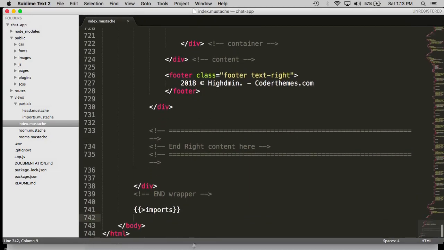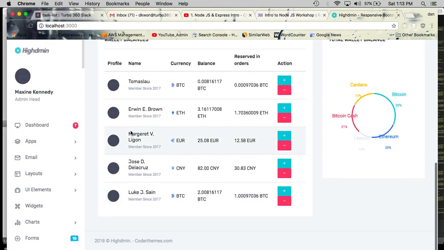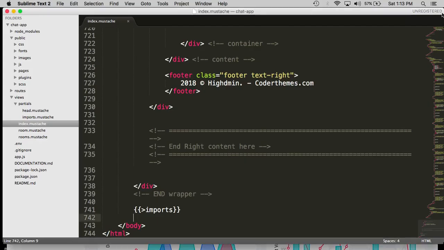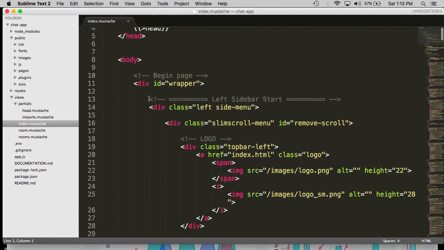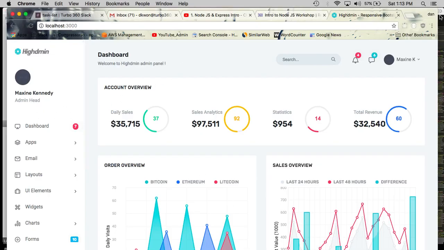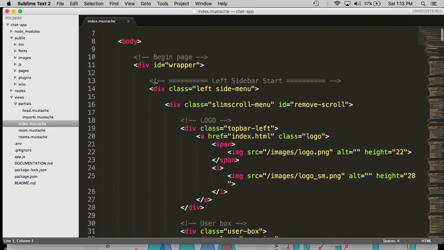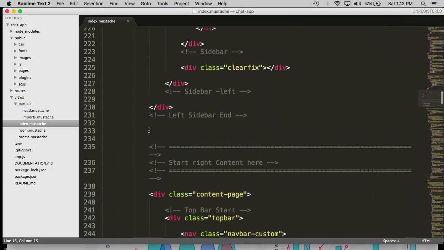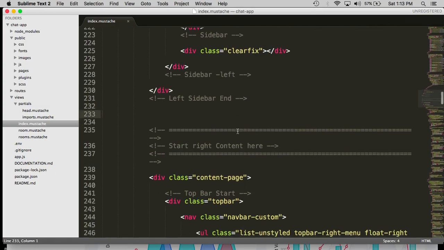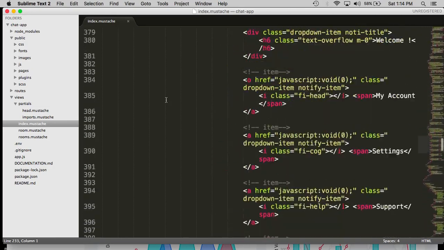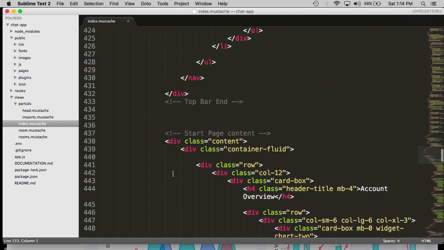Let's see here. Let's do the same with this guy on top. It's probably something like nav or something like that. So let's go all the way on top. Left sidebar start. So let's find the end tag of that, which is right here. Left sidebar end, and then top bar. Top bar. So we'll call it the same thing.